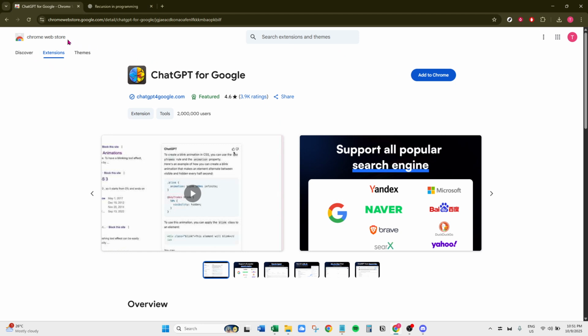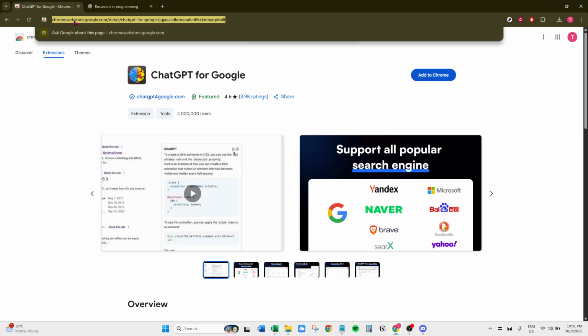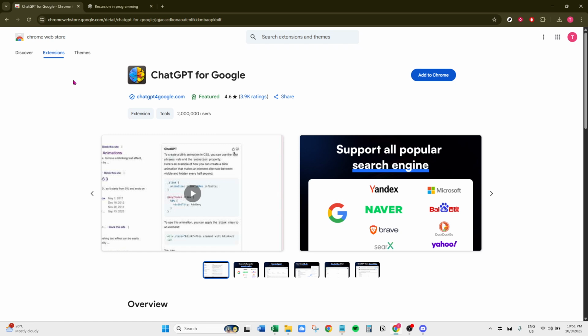First things first, you'll want to open up Google Chrome. If you're not already a Chrome user, you'll need to have it installed on your computer, since this extension is specifically designed for the Chrome browser. Once you've got Chrome open, you'll head over to the Chrome Web Store. This is where you can browse and add extensions that can enhance your browser's functionality.